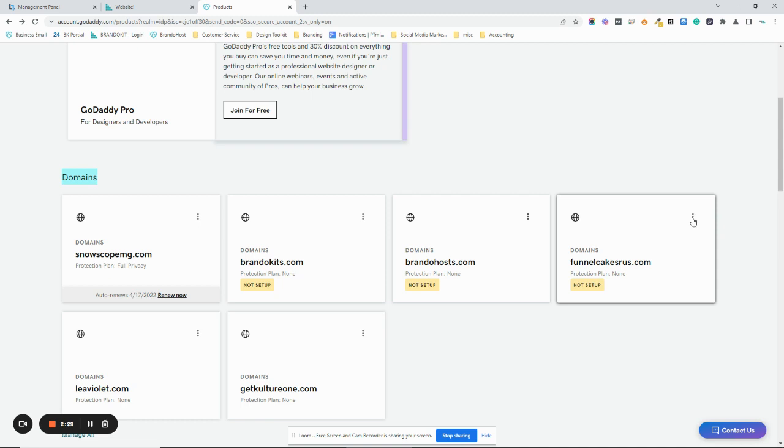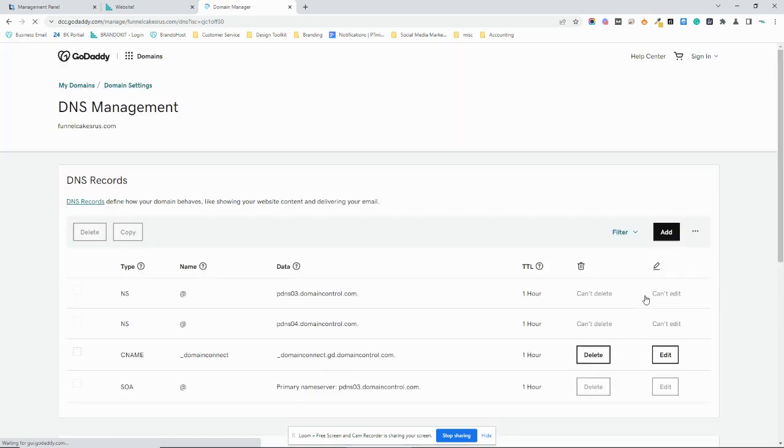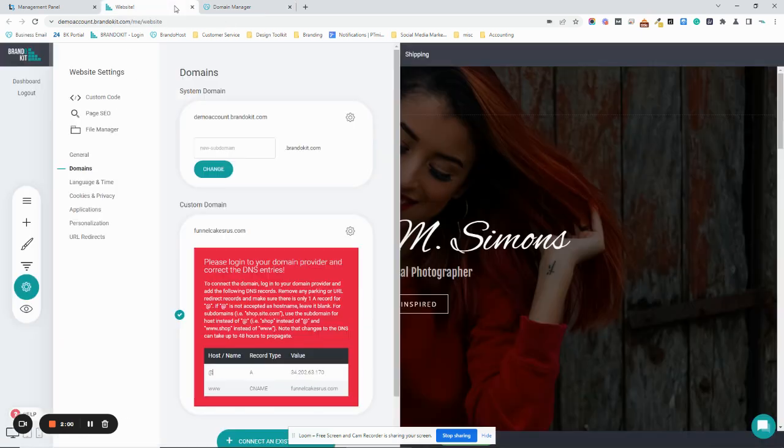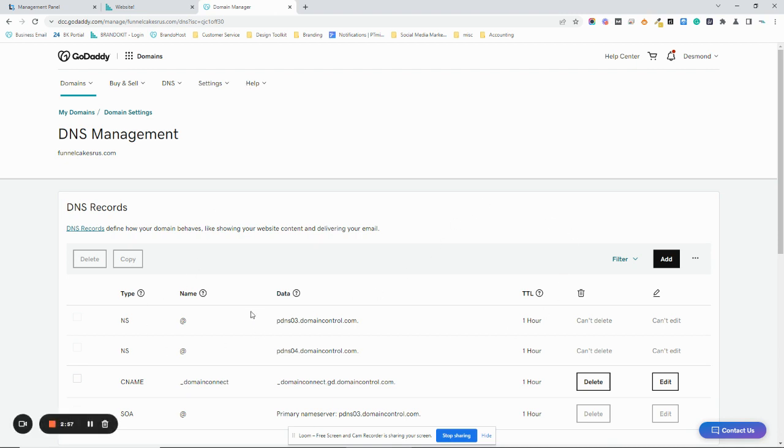I'm going to select the three dots here, and yours may be different, maybe a drop-down menu. And then I'm going to select Manage DNS. And this will be the same at whatever company that you're using. You want to manage the DNS. All right, so here is going to take me to the DNS records. So like I said, we want to take the information that we have here, and we're going to update the DNS records within our hosting company.